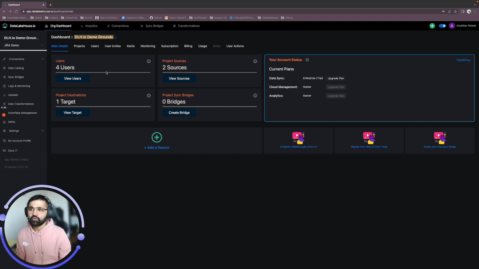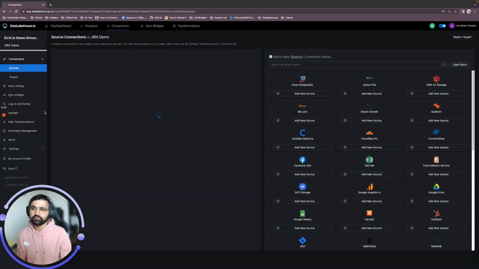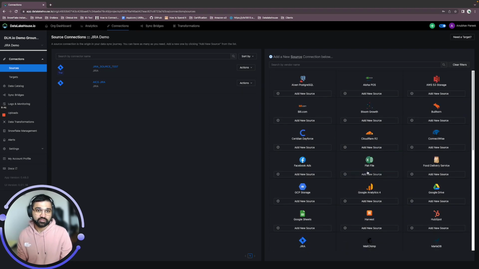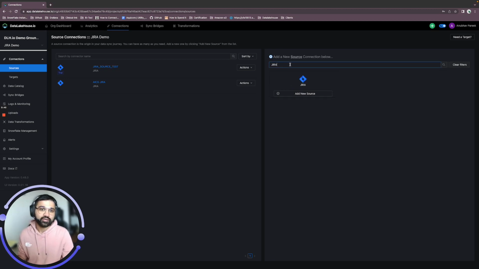So, logging on to app.datalakehouse.io, you see the dashboard here, and on the left, you basically have the menu, and if I click on connections, you see there is an option to set up source. So I will click sources. As you can see on the right, there is the list of sources that you can use to connect with Data Lakehouse. So for easy access, you can just search on Jira and the option for Jira should pop up.